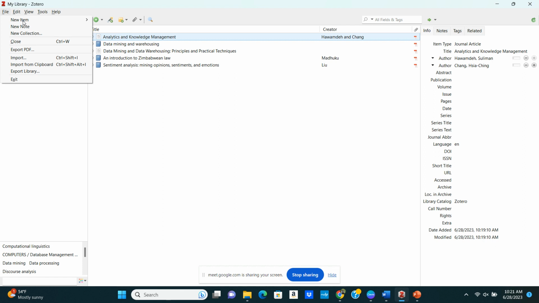So once you cannot now use Zotero to do referencing. It cannot do the referencing for you if you have not put your documents within this library. So all the documents that you want to use to reference in your assignment or in your paper or in your dissertation, you need to first put them in your Zotero library.